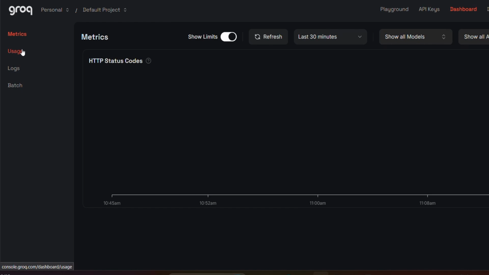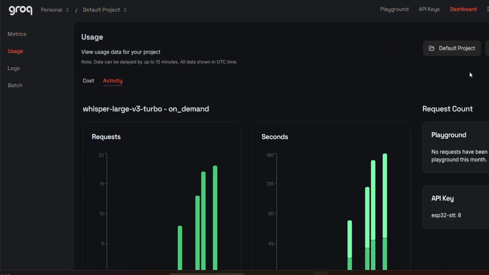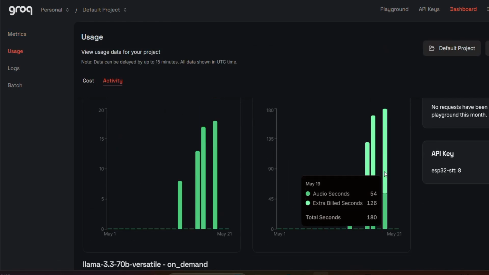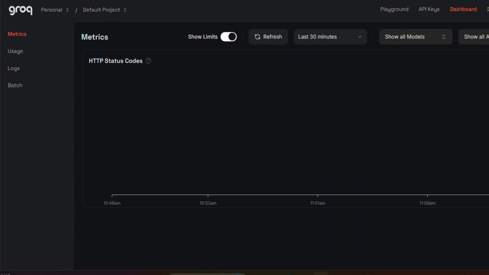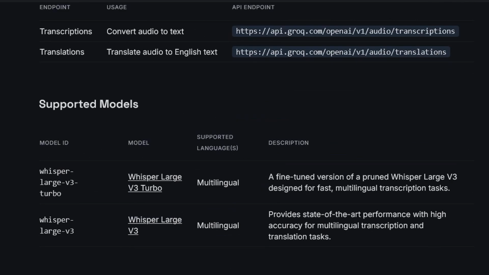Inside the dashboard, you can also monitor useful information like number of requests, audio duration, logs, timestamps, model used, HTTP status codes, and so on. Currently, for speech-to-text, Groq supports OpenAI Whisper models, including Whisper Large and Whisper Large Turbo.